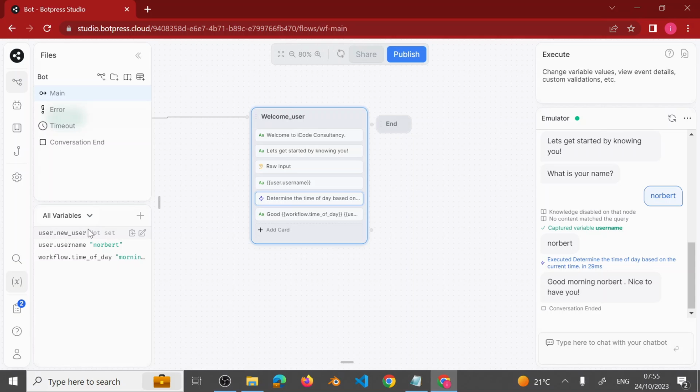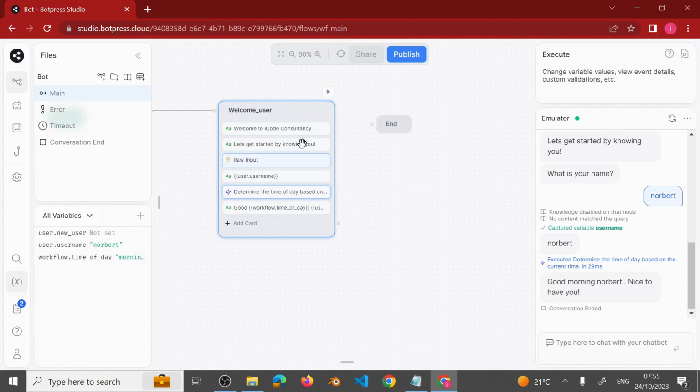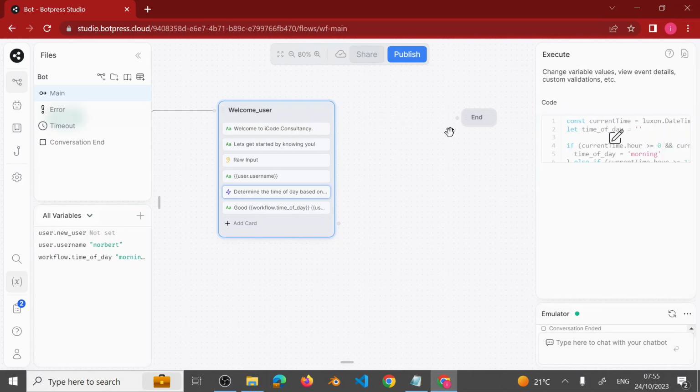So here I'm going to arrange these things better. What we want to do is, if they are a new user, we'll ask them for their name, but if they are not a new user, we'll just do something different. Maybe we'll just greet them because we already know their username and we know what time of the day it is. So I think we'll be arranging these things a little differently in order to calculate what we need here.